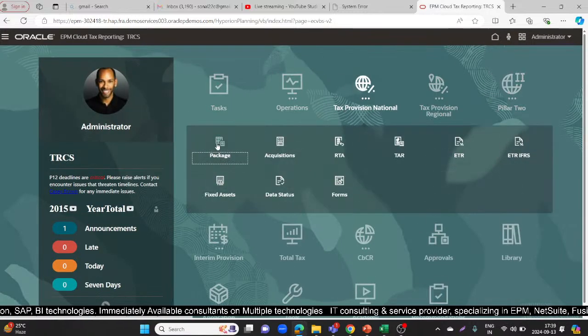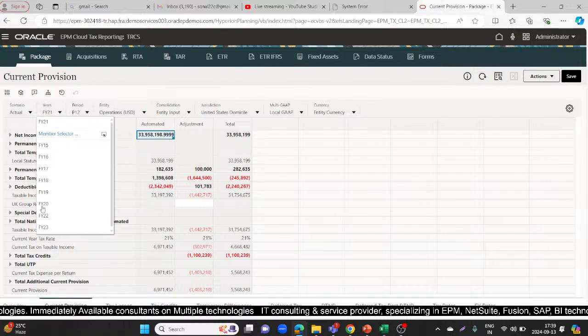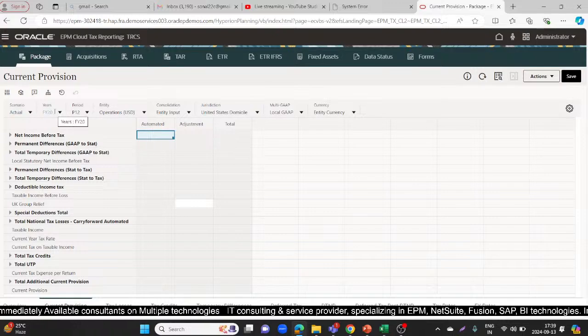Now we'll go to tax provision national and under package. Select the correct scenarios, the correct intersection for which you will be entering the data. So it is FY20 P12. We have defined the annual automation rules for this particular intersection, that is FY20 was my year, period is P12, scenario is actual. My entity I'm selecting is operations USD.